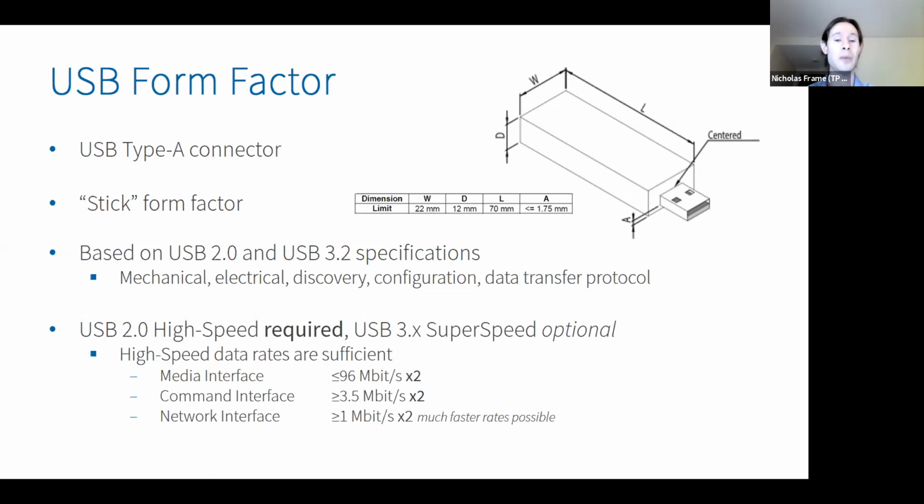We don't need high speed. We don't need USB 3 for CI Plus. So USB 2.0 high speed is more than enough, but of course that is required. So below that is not good enough. But that's fine because USB 2.0 high speed is very common these days. In fact, it's more unusual to find devices without 2.0.